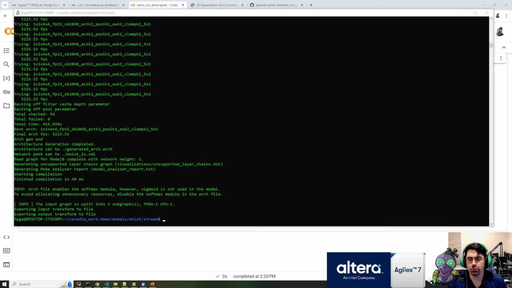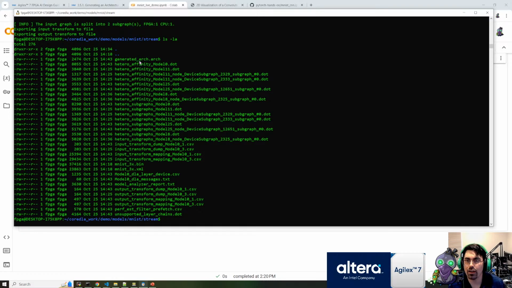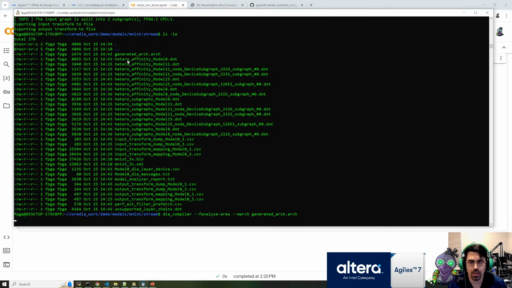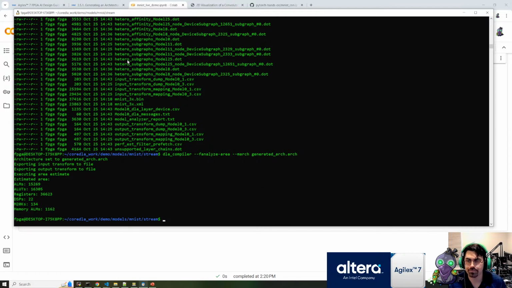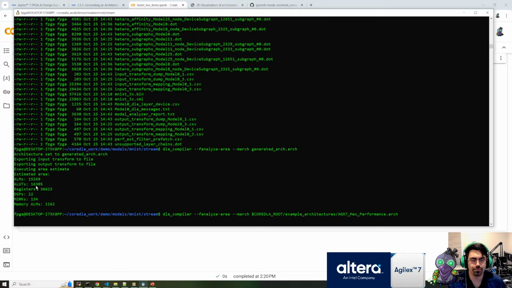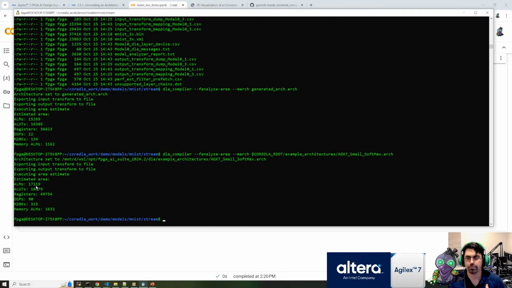So we were able to generate a new core. So we go here, we have a generated architecture. Let's go ahead and look at the size of the generated architecture. This is only 15,000. This is even smaller than our small, soft, max. Okay, so this is 17,000, and our optimized network is 15,000.